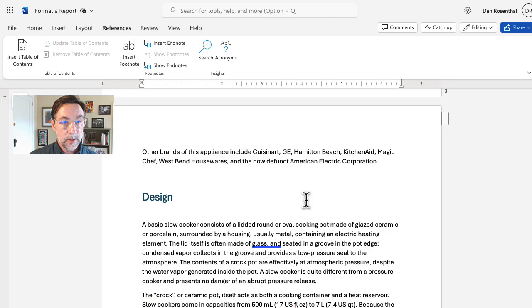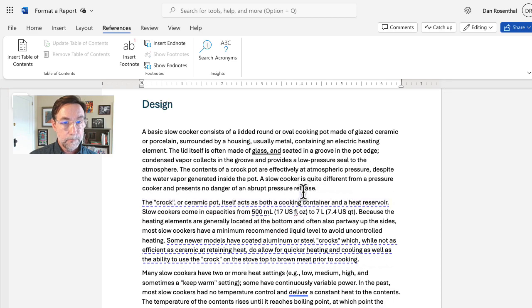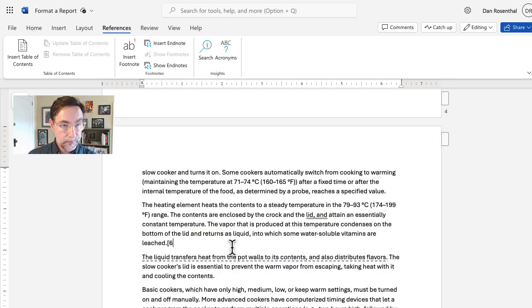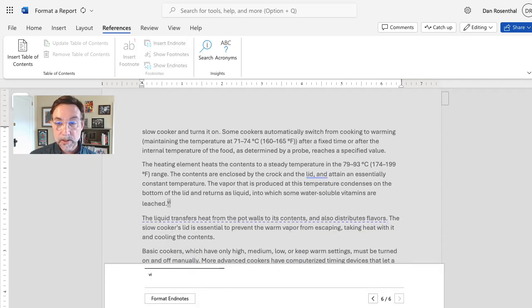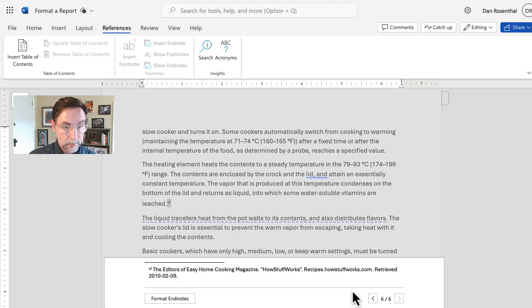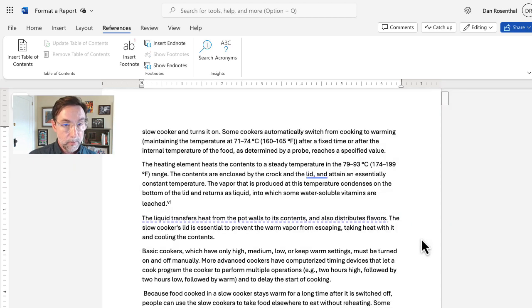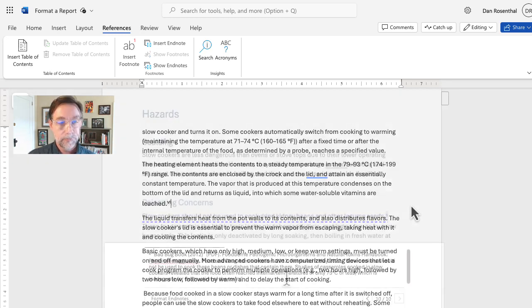6 is down here a little further. Here it is right here. Insert endnote. Knows that's number 6. I'm going to grab number 6. Great, there's reference number 6. Okay, and I'm going to skip ahead here to the end of reference number 10.